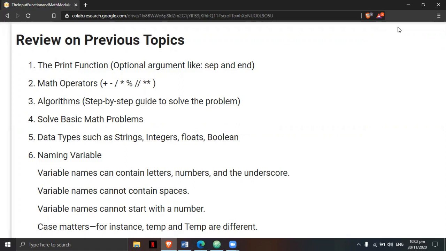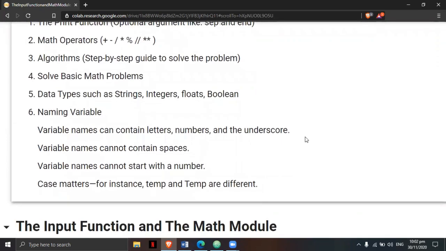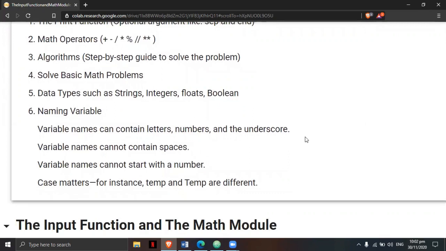We also learned how to create algorithms, which is a step-by-step guide to solve a problem. We also experienced solving basic mathematics using Python. And we know the data types such as strings, integers, float, and Boolean. We will be tackling more of these data types as we go along with our topic. And finally, our last topic is naming variables.